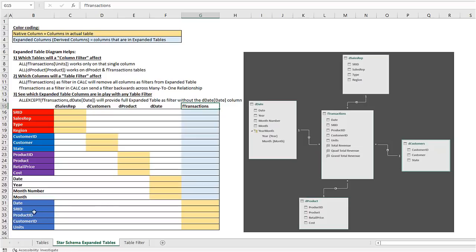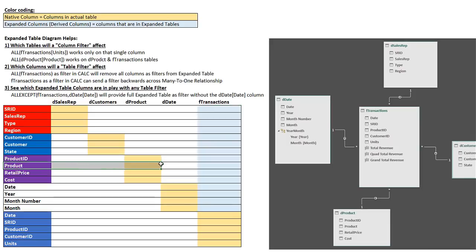So for example, if I have a particular product in the row area of a pivot table, it is going to filter the F transactions. But if the goal of my measure is to count how many unique months we sold that product, look at this. I need the product filter to filter the F transactions table, which of course it does through the one-to-many relationship. But then I want it to go backwards across a many-to-one. No problem. We can do that.